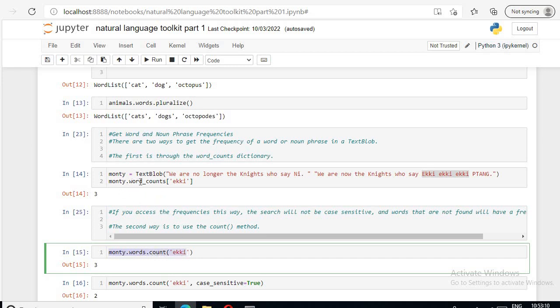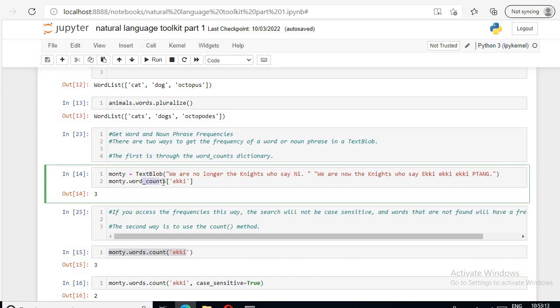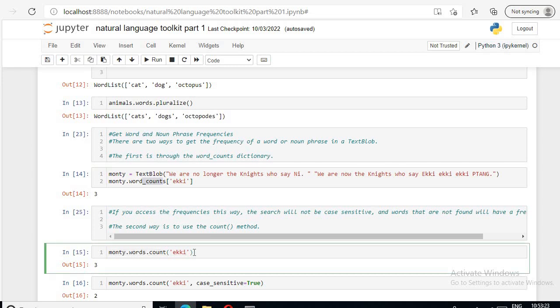See the difference here. Underscore count is there. Here directly dot count is there. So both you can use. Okay, so by default it's not case sensitive. If you want to make this word case sensitive, for that you have to use the parameter that is case sensitive. Monty dot words dot count iki comma case sensitive is equals to 2.